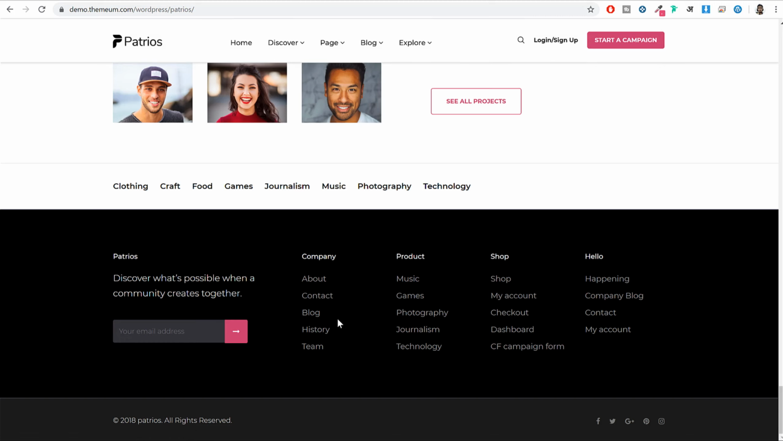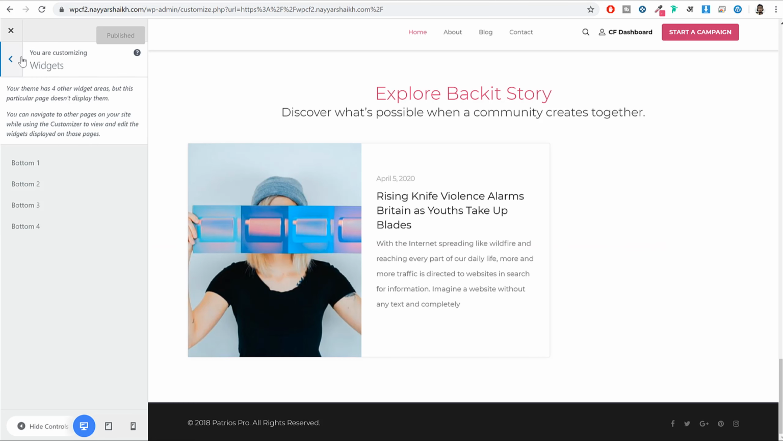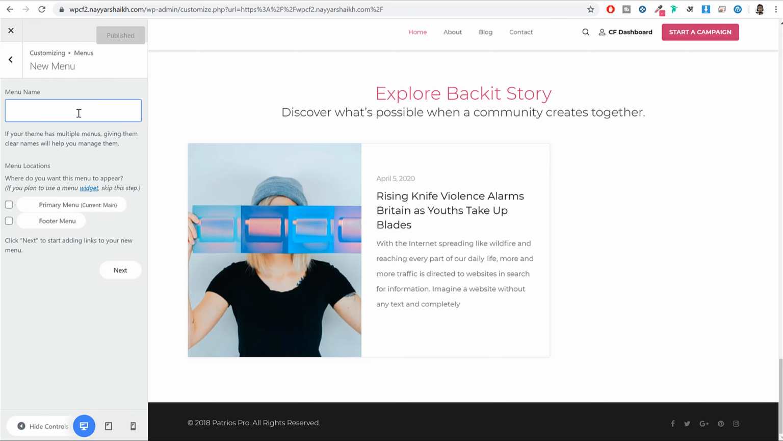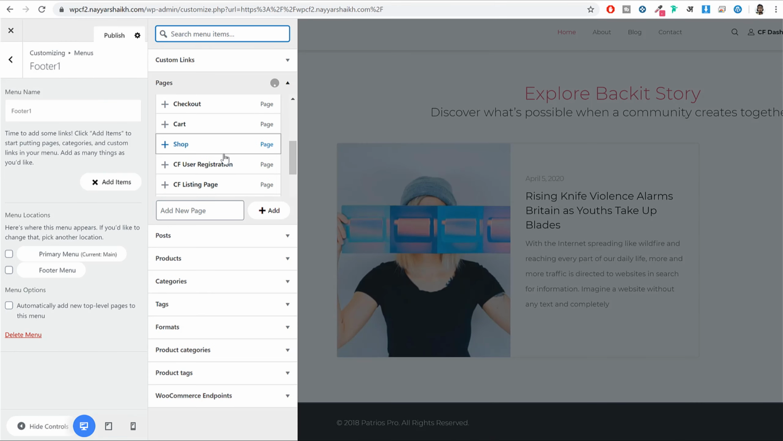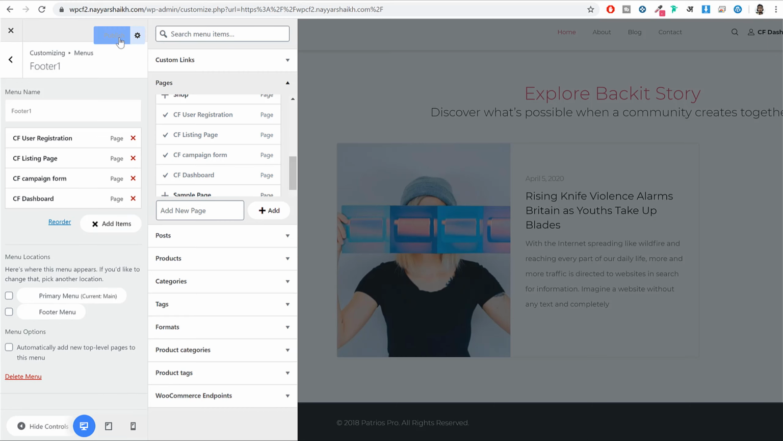So what we have to do is, as you can see, there are several links available over here. So we have to, just like we created menu for the header, we have to create several menus for the footer. So let's do that first. So come back again, click on menus, click on create a new menu. You can name this menu anything. I'll simply name it footer 1. You can name it footer 1, footer 2, footer 3, footer 4, so on. Now we don't have to tick mark anything over here. Just click on next. Now click on add items and whatever items you want to include. For example, in footer 1, I want to include maybe user registration, listing page, campaign and dashboard. All right. Once you do that, click on publish.